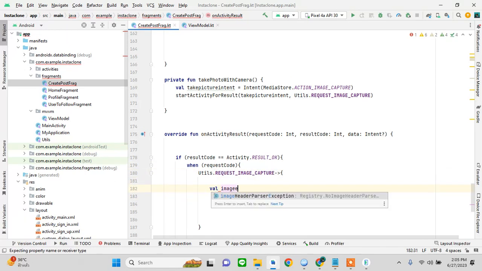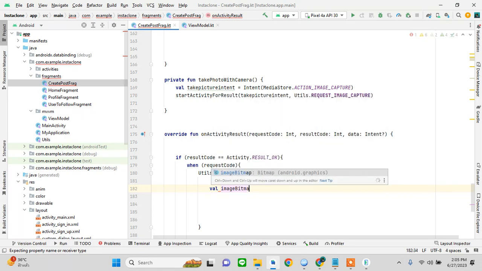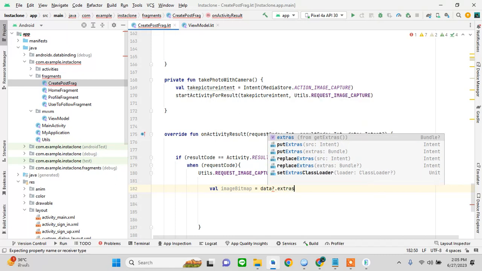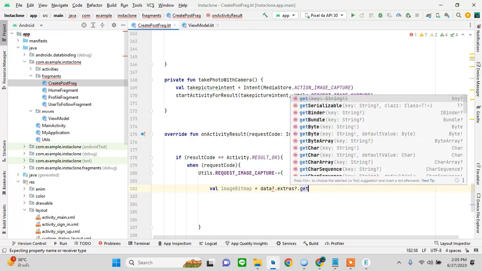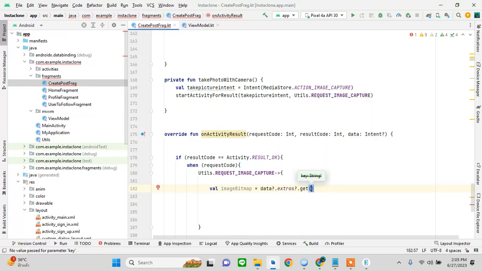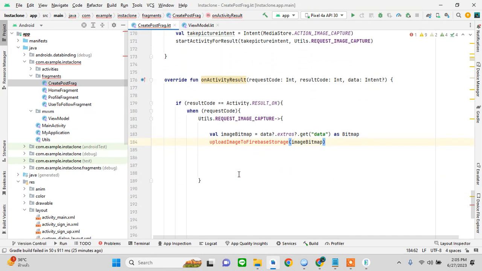val image bitmap, data extras get data as bitmap, upload image to Firebase storage with image bitmap, and obviously this function has to be created.